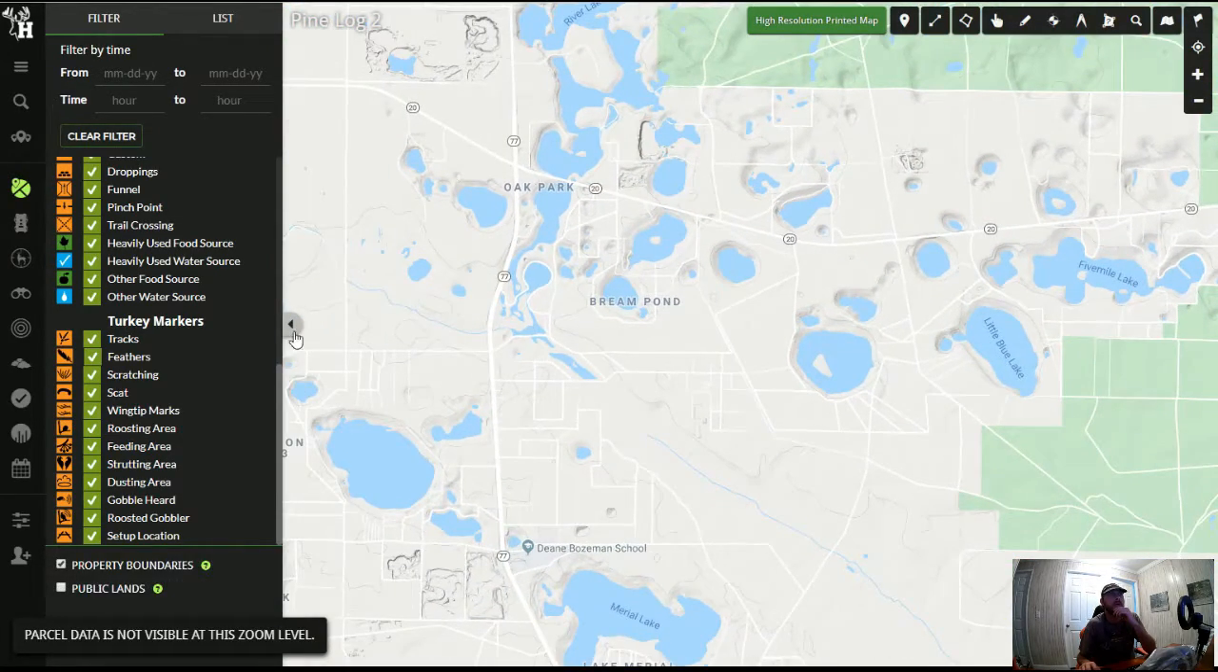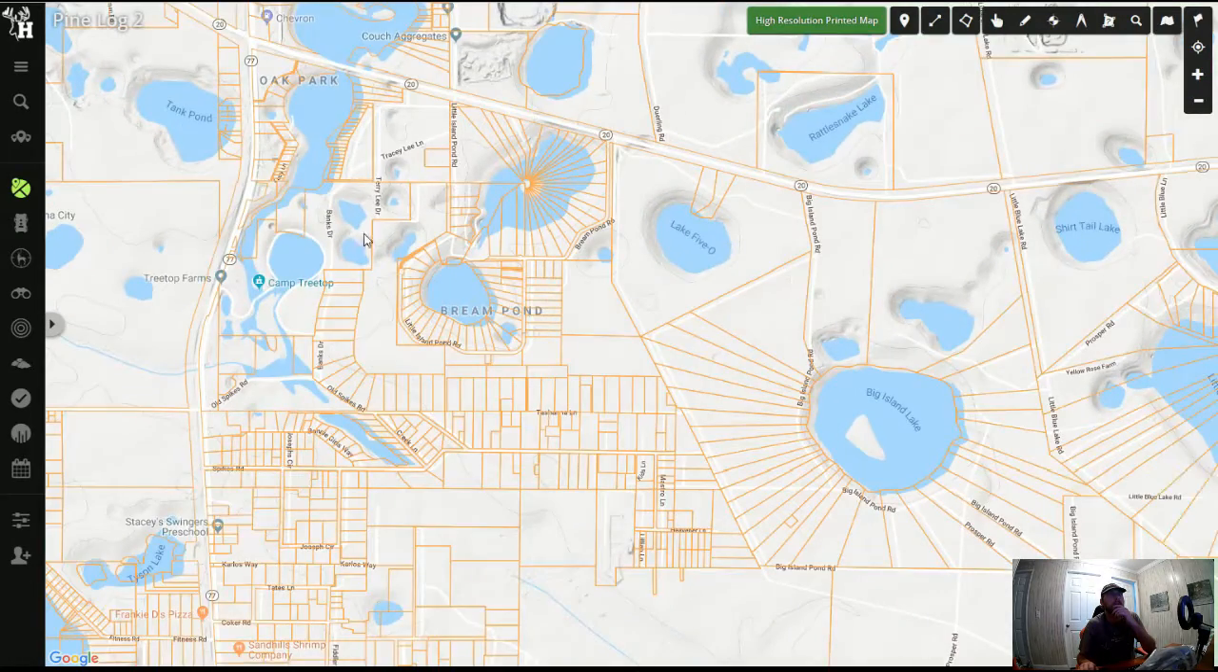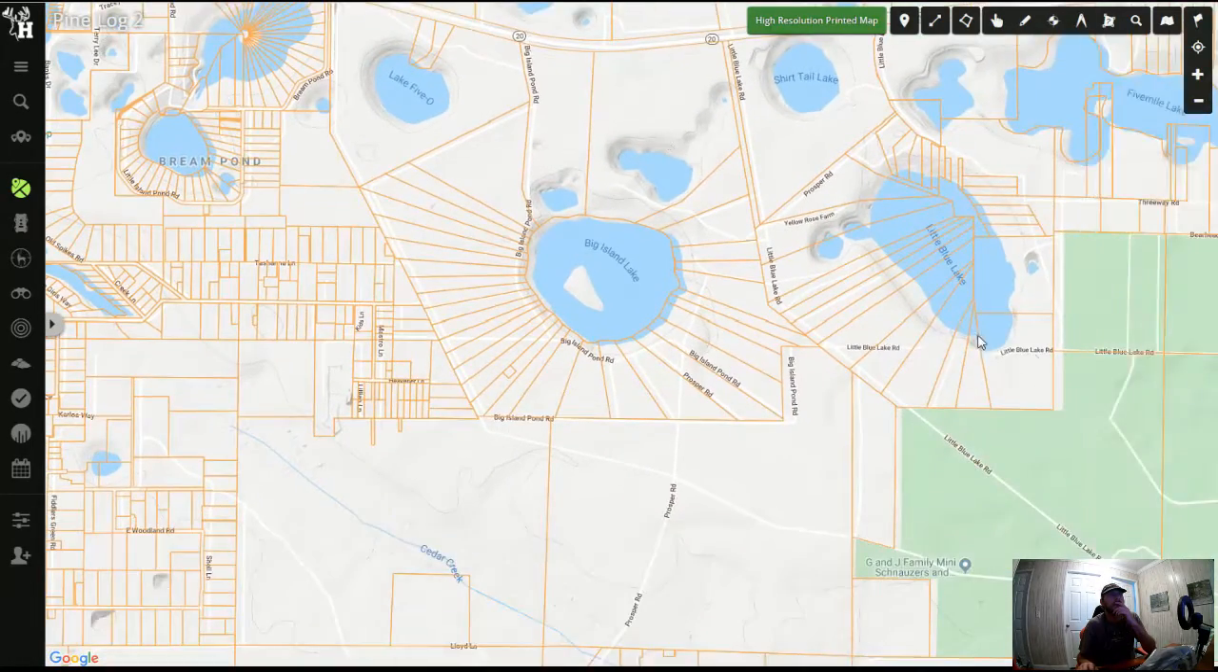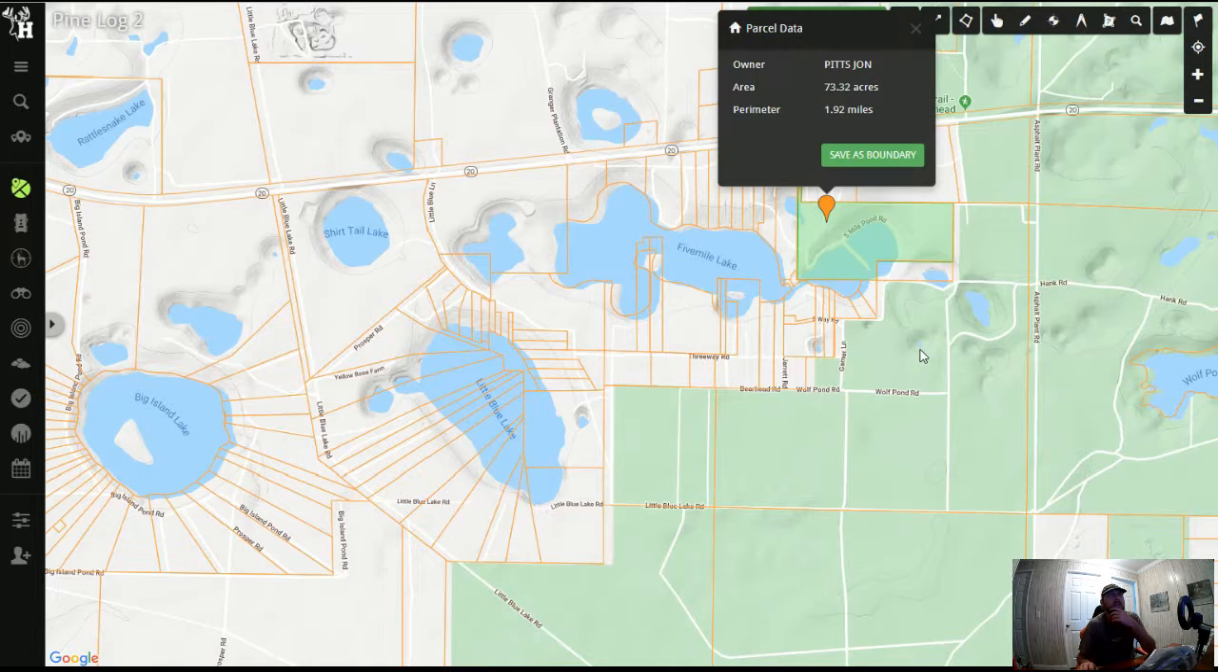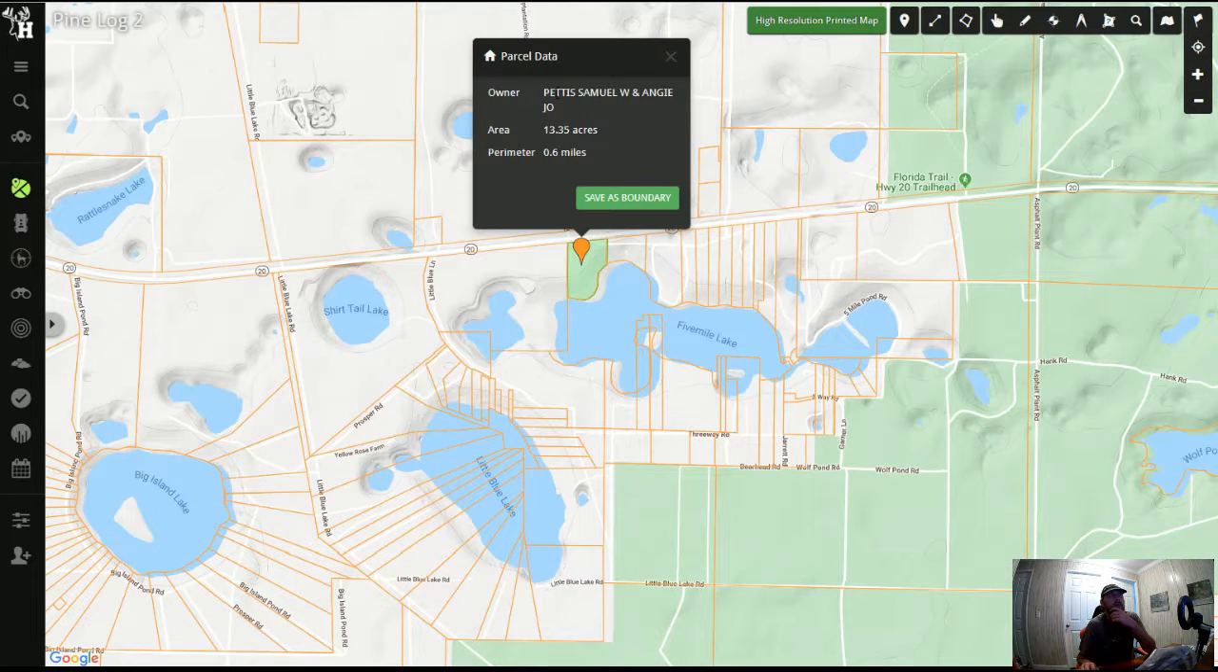What I'm going to do is zoom in. So say I want to fish 5 Mile Lake here, because there have been several big fish being caught here. If I click this, it tells me John Pettis owns that.